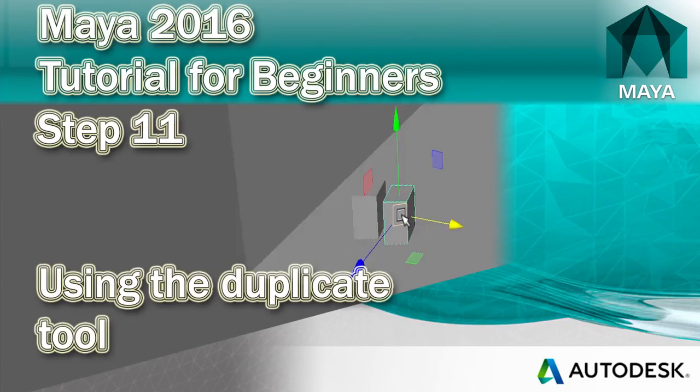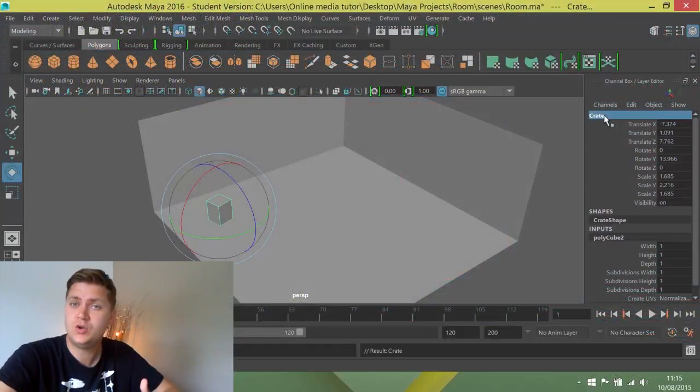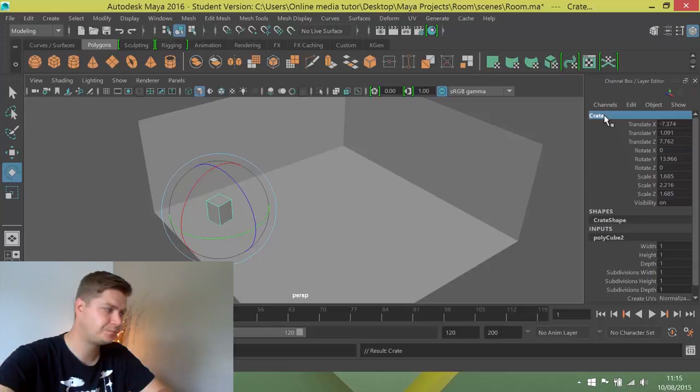The next thing we're going to do is create another cube. Now we could obviously create a new cube like we have done previously, but we're actually creating a second crate this time. So because we've already got one that's roughly the right size, shape and position, it makes more sense to duplicate it rather than create another one from scratch. So that's what we're going to look at now.